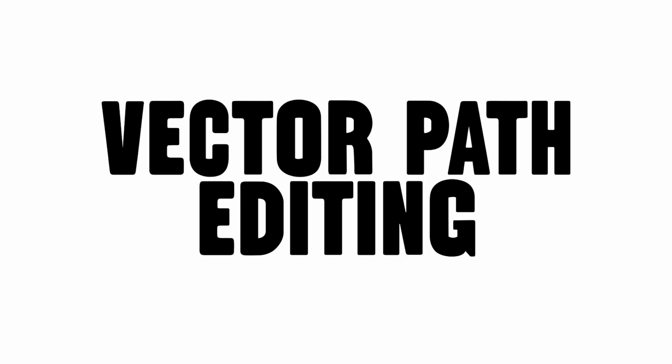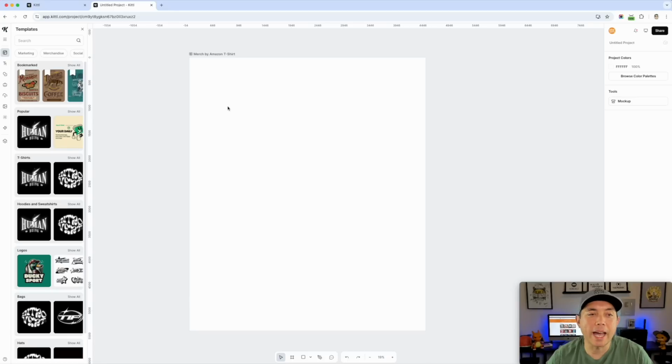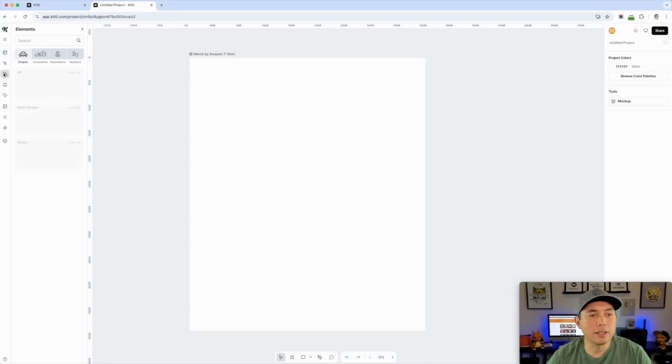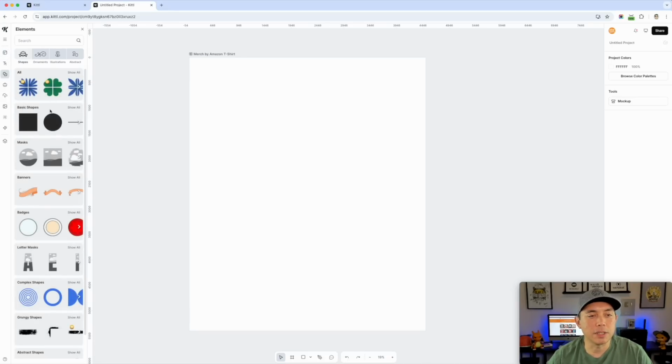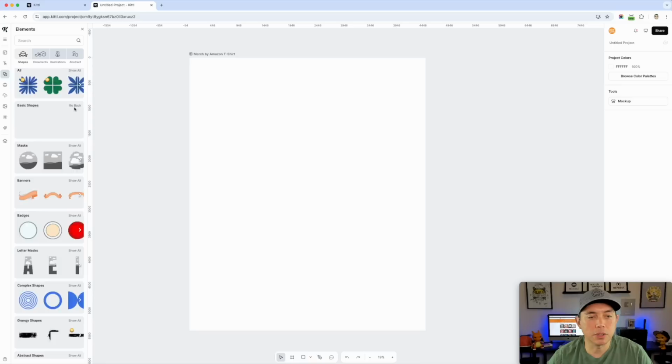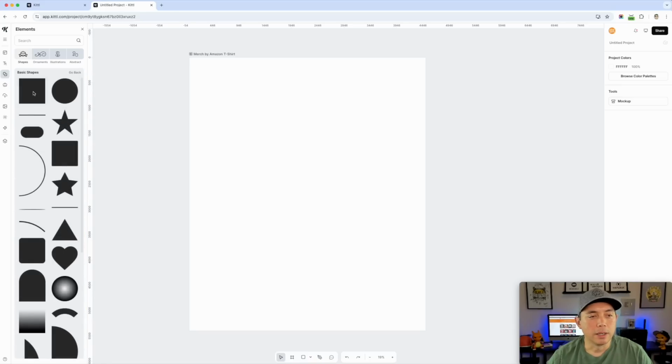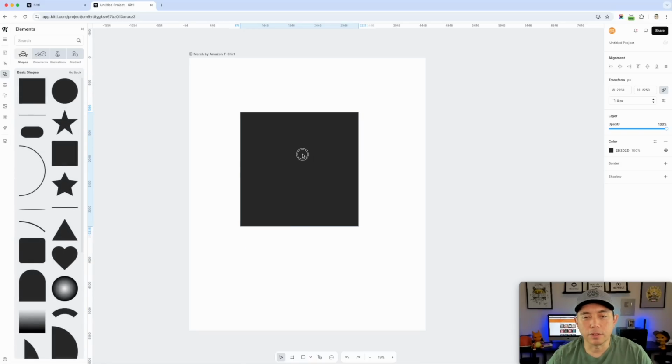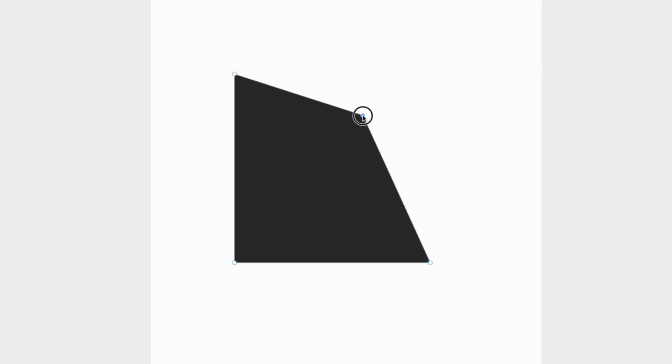Cool. The first thing I wanna show you is the vector path editing. An easy way to show that is to pick up shapes here. We're gonna talk about shapes more, but I'm just gonna pick one here. Now you can see there's corners and things like that, but if I double click, there are these paths right here, they're turned into vectors, and I can change this to whatever I want.